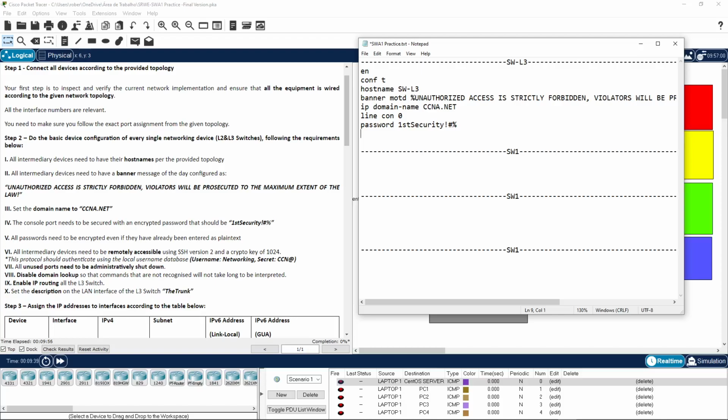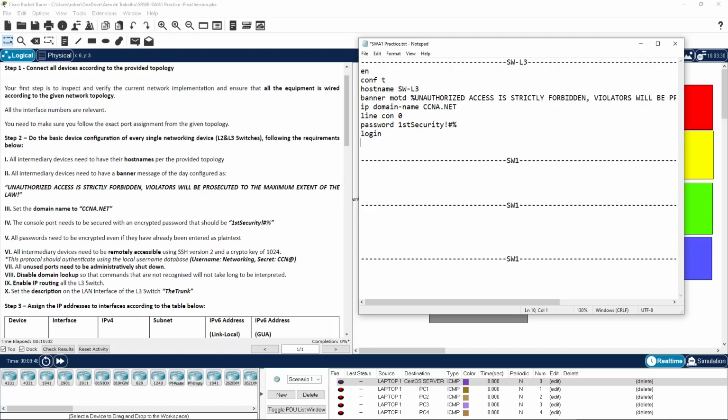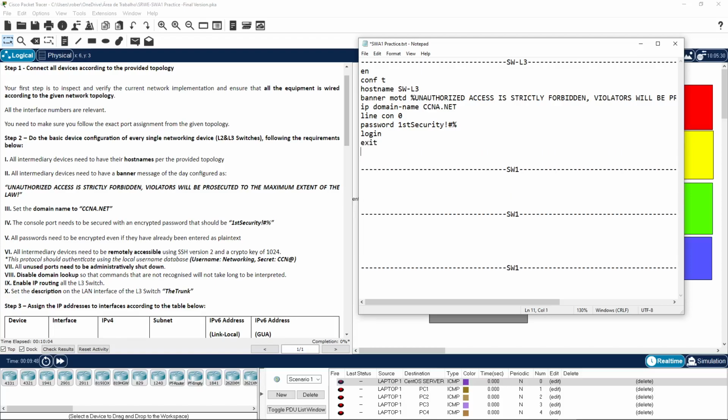All right. Now, when we type in the line con password, we also need to type in the command login to request the password next time. Then we do an exit to leave the line con configuration. And then we can move on to the next requirement, which is that all passwords need to be encrypted if they have already been entered as plain text. So in order to encrypt all the passwords in the configuration, we need to type in the command service password-encryption. Let's go ahead and do just that.